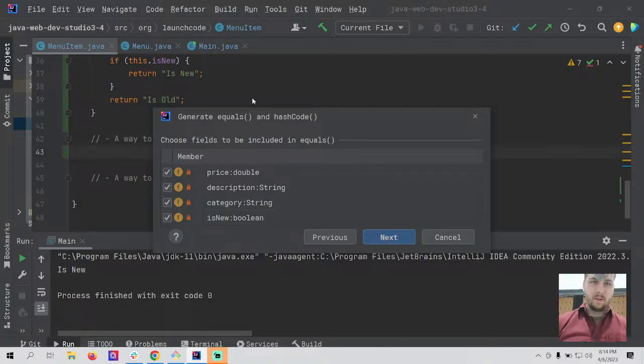What do I want to compare? I am okay in this case only comparing the description, because to me, if we have two things named the same, even if they're different prices, I think of them as the same thing in the context of a menu. You may disagree, and that's okay, but we're just going to keep it comparing the strings.